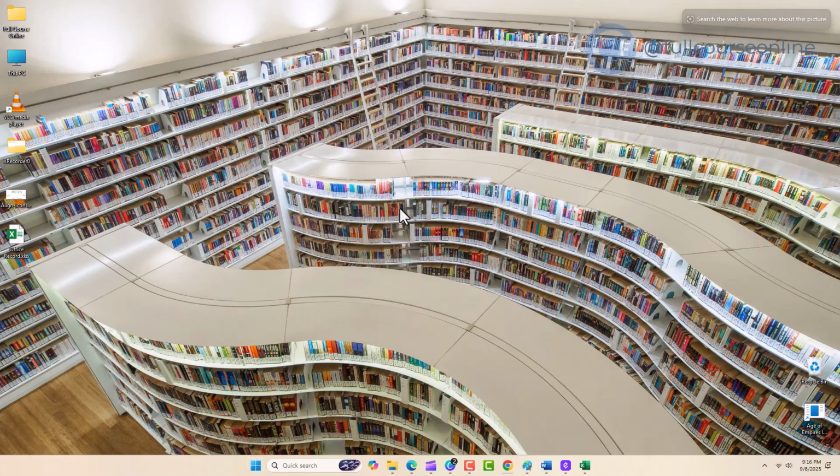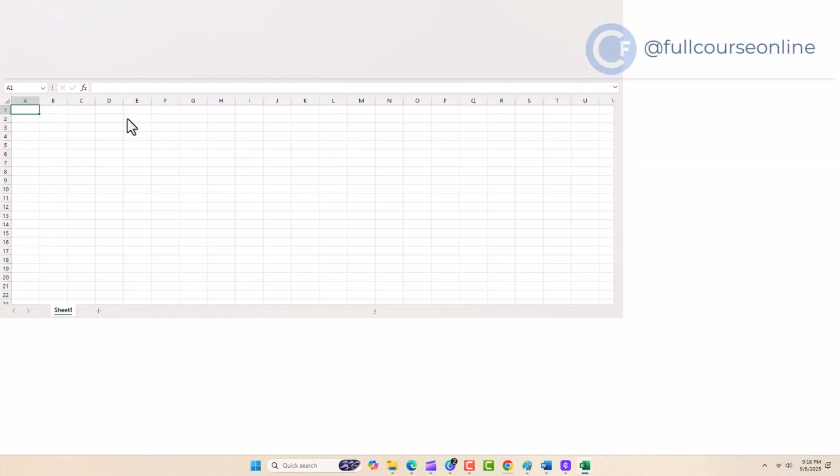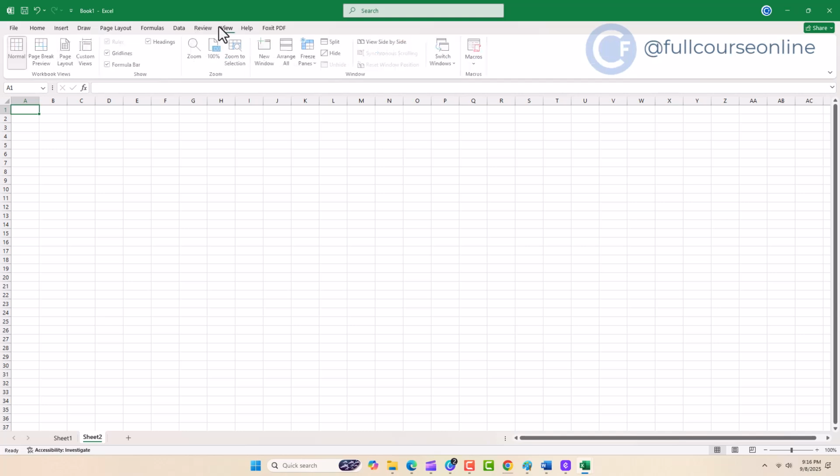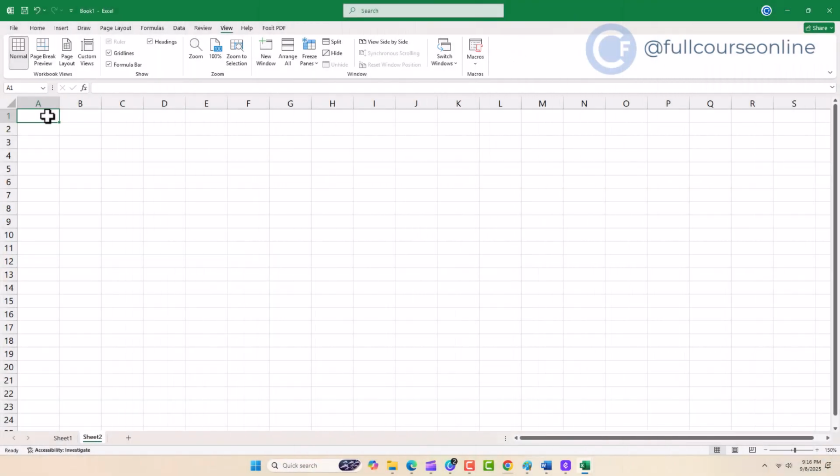In this lesson, we will learn about AutoFill and Flash Fill. AutoFill allows you to quickly fill a series of numbers, dates, or text. Let us see some examples.